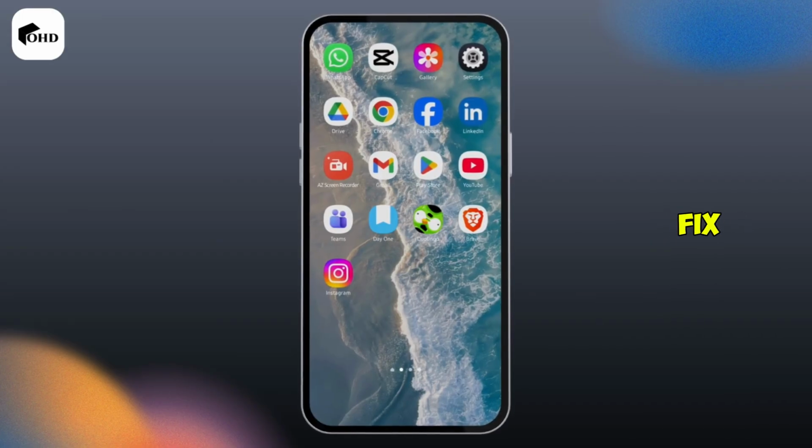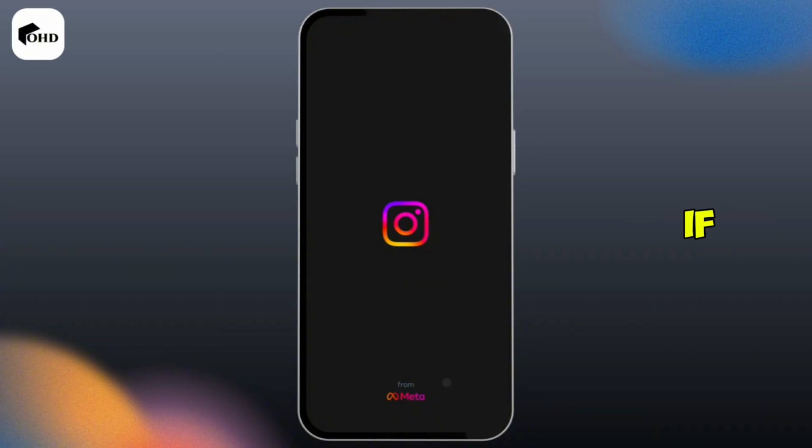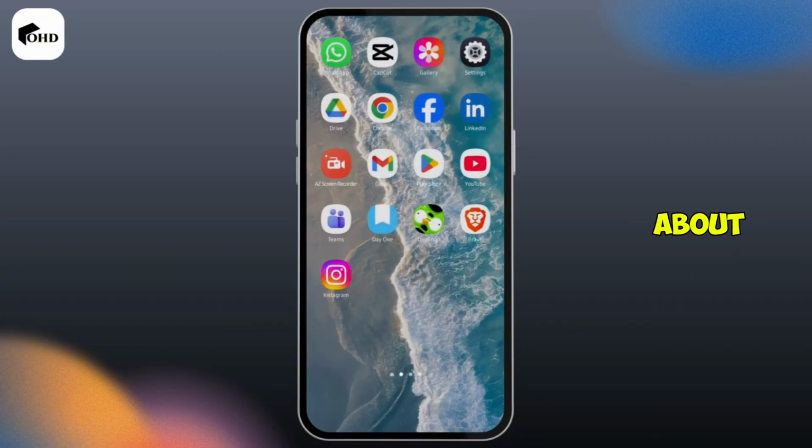I'm going to show you the fix for Instagram update, or maybe your password is wrong. So first of all, if you have just updated your Instagram app and if it's not working, immediately restart your device. After restarting your device, launch your Instagram and see if it changes anything. If it's working fine, then go ahead, go about using Instagram.